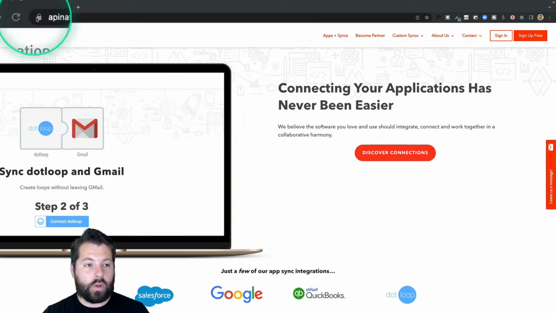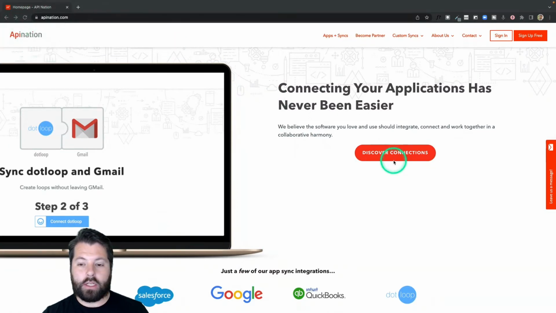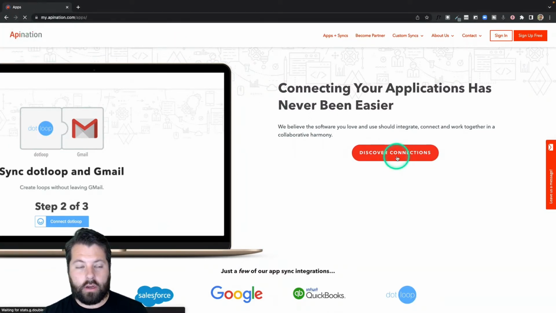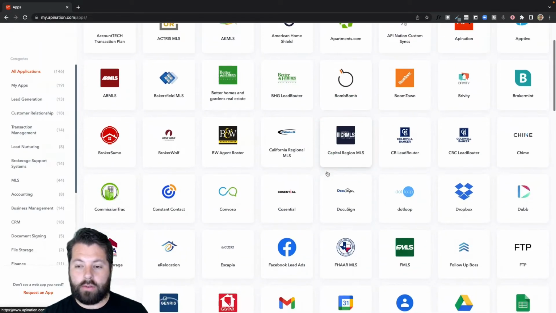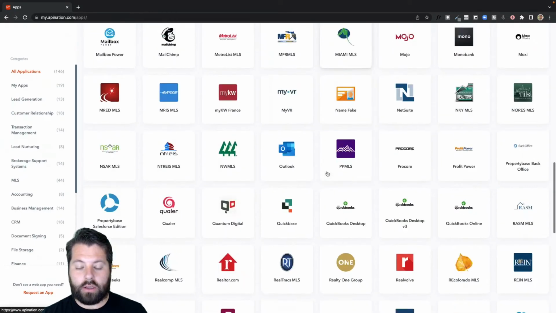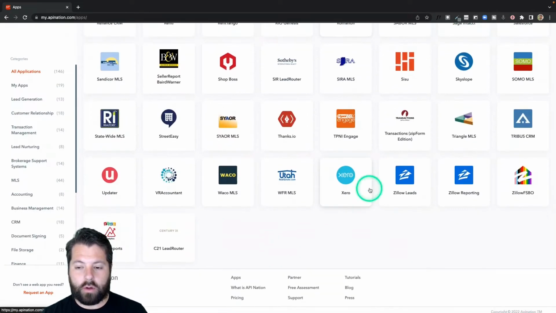You're gonna go to apination.com and click on Discover Connections. There you're gonna see a ton of different apps you can automate, marketing apps, real estate apps, productivity apps. I'm gonna scroll down to the bottom. These are in alphabetical order, and we're gonna go to Z for Zillow, Zillow Leads.